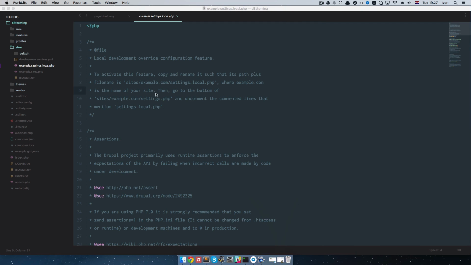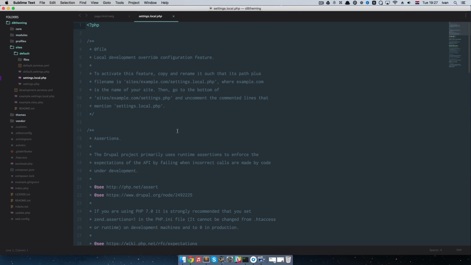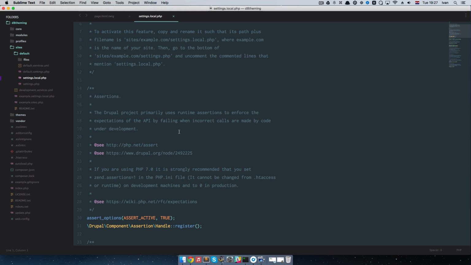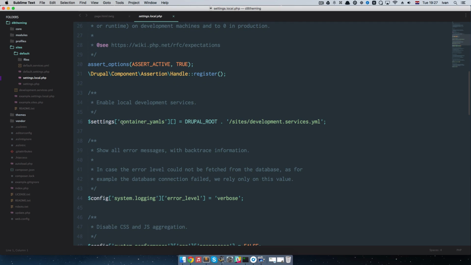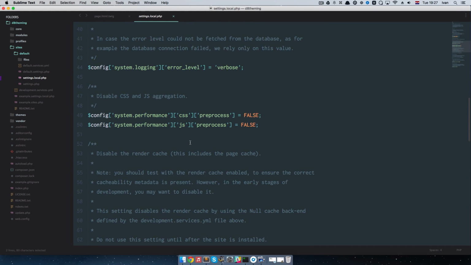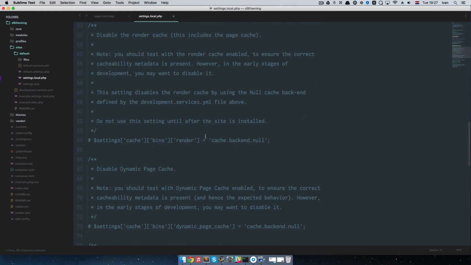Okay, so now that we did that, we can go to default and settings.local.php, and in this file I'm going to first of all make this text a little bit bigger so you can see better. We are going to find this line first. As you can see, it's calling sites development.services.yml. We have that file right here, so it's in the sites folder. But what we want to do actually is disable the cache. So I'm going to go right here and uncomment this: settings cache bins render equals cache.backend.null, and I'm going to save this.